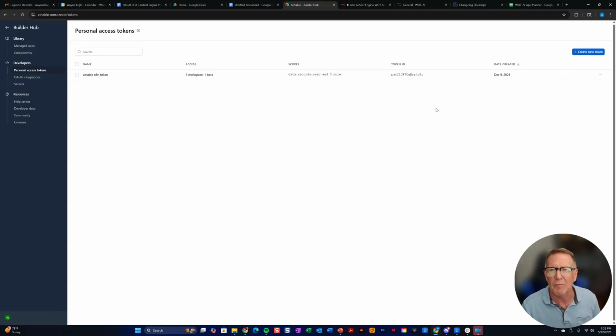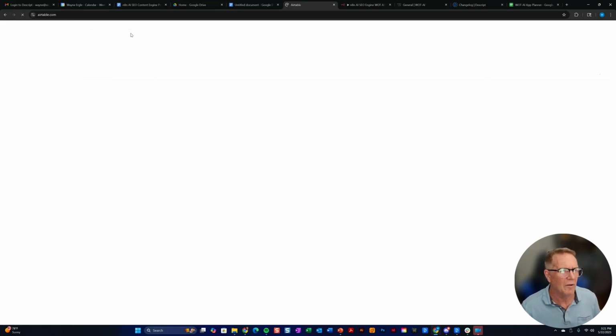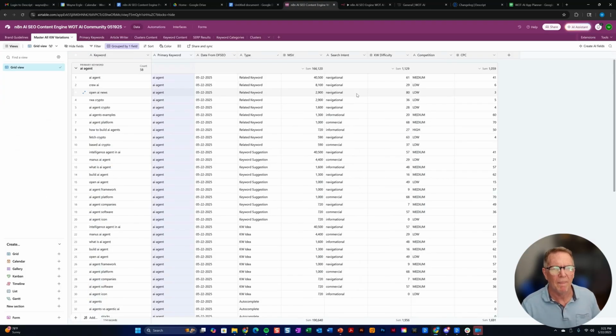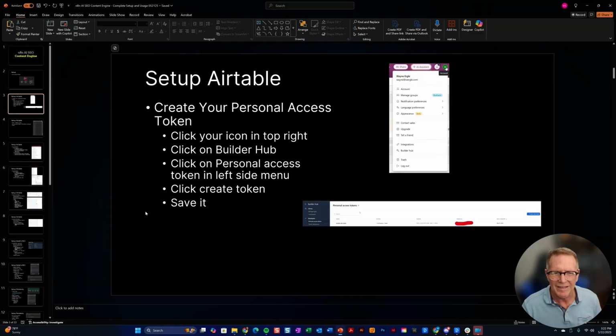Put it wherever you keep API keys and that kind of thing, but you want to keep it somewhere where you can get it again because you'll need it in this workflow. Okay, so now we're going to go back to the workflow, or back to the Airtable. This one. Okay, so that got us through that first part, which is to create our personal access token. Let's see what is next.